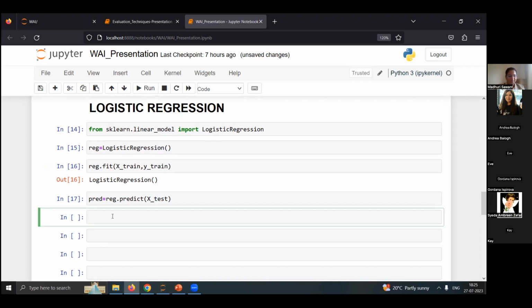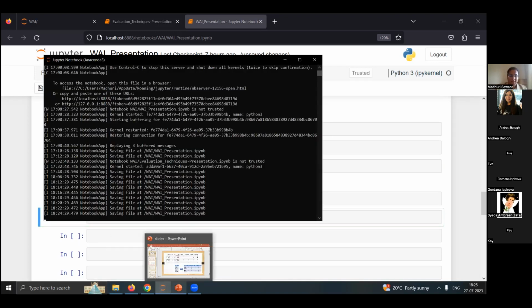Now, what's the first thing that we are going to do? We have fitted the model, we have predicted, and now here comes the fun part. That's nothing but your confusion matrix. And now, what is basically a confusion matrix? Let's just see here.